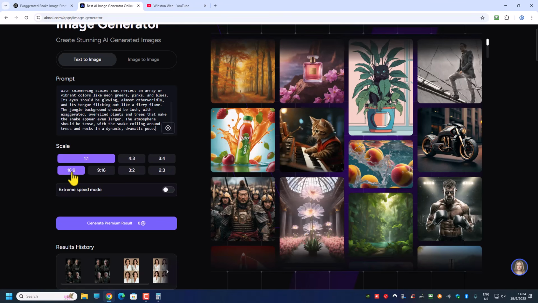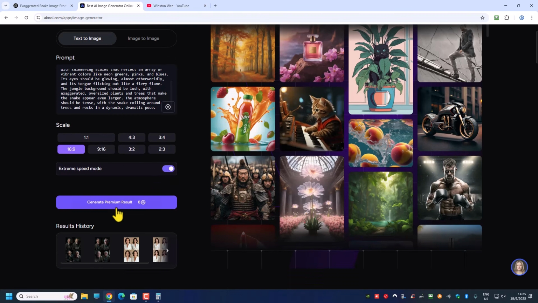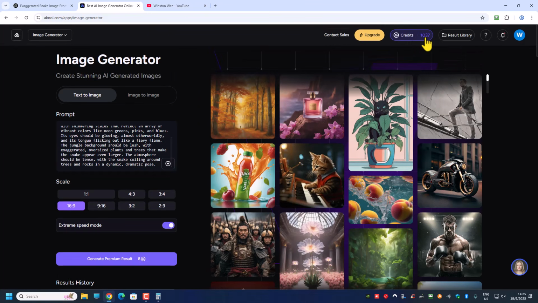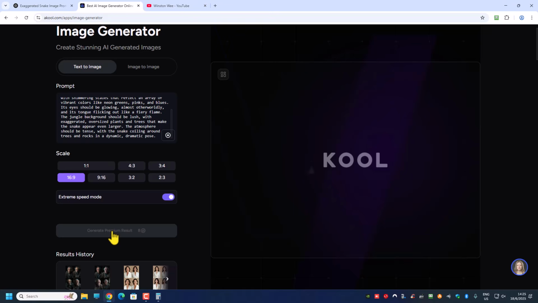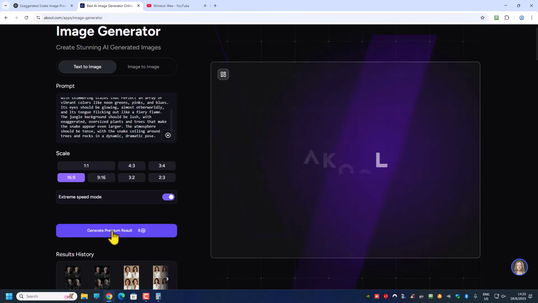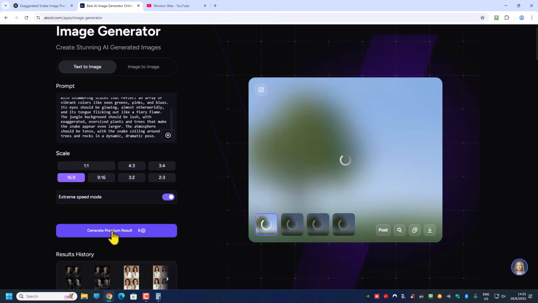So I'm going to use 16:9, extreme speed mode. Okay, if I click on it, that's fine too because the credit you will use is 8. That means it will deduct 8 credit from my 1037. Let me just click on generate. And we wait for a while and see what kind of image Akool generates for us. And then from this image, we are going to turn it into a video.